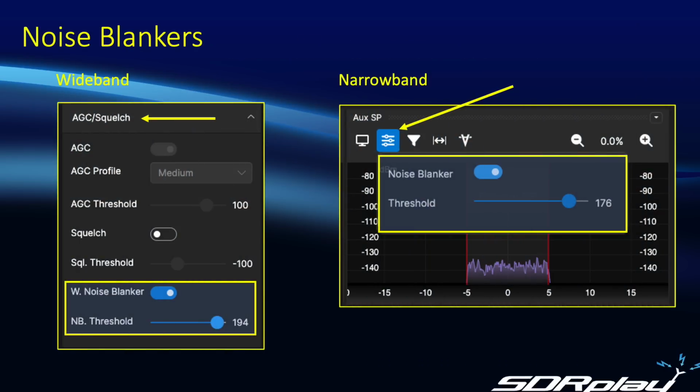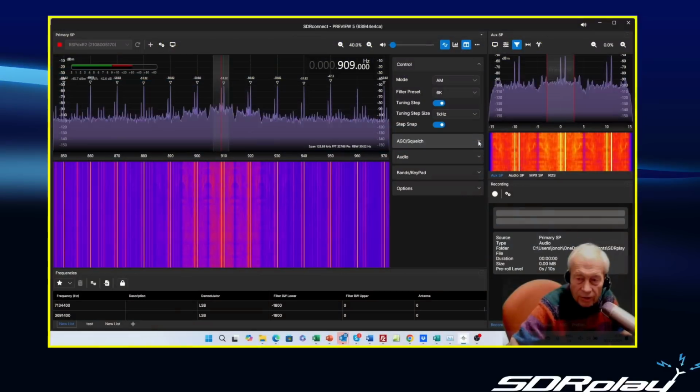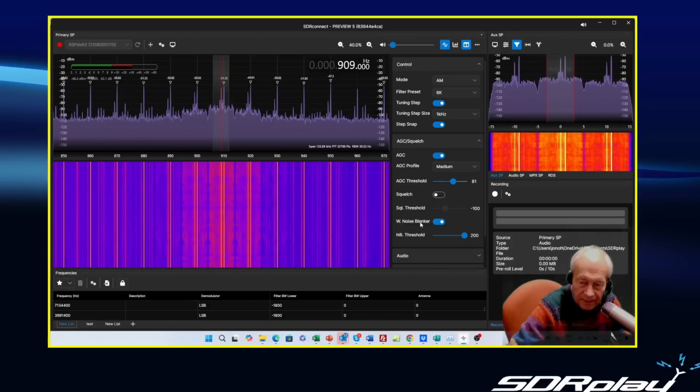So here's a summary of the commands for the noise blankers, and I'm going to call upon my colleague John Hudson in the UK to give you a quick demo of how the wideband noise blanker works. Looking now at the wideband noise blanker, which you can find in the AGC Squelch drop-down. There it is, wideband noise blanker.